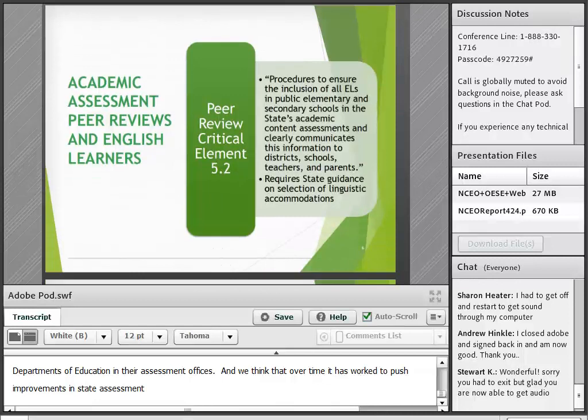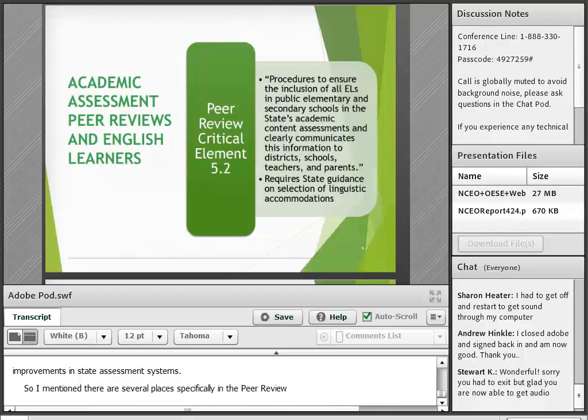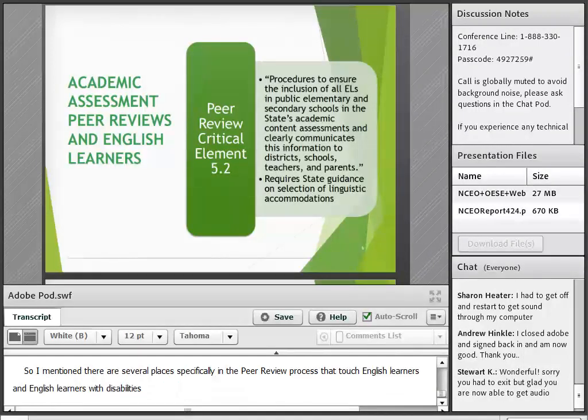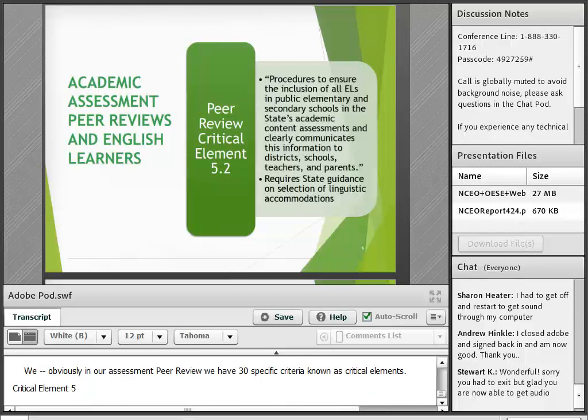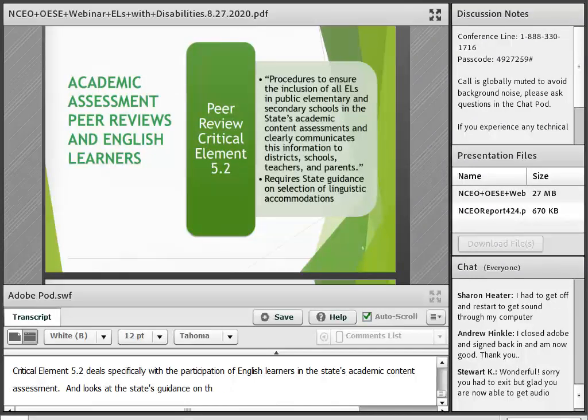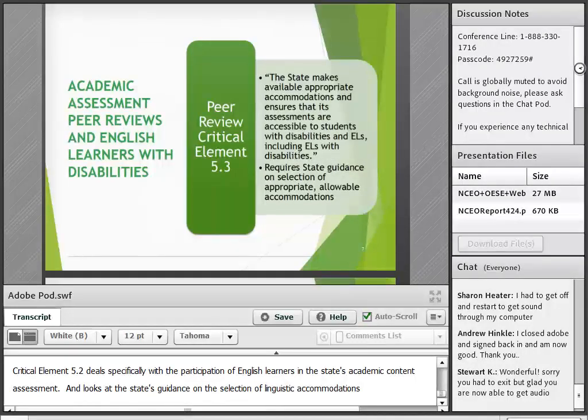So I mentioned there are several places specifically in the peer review process that touch English learners and English learners with disabilities. In our assessment peer review, we have 30 specific criteria known as critical elements. Critical element 5.2 deals specifically with the participation of English learners in the state's academic content assessments and looks at the state's guidance on the selection of linguistic accommodations for students in the academic assessments.